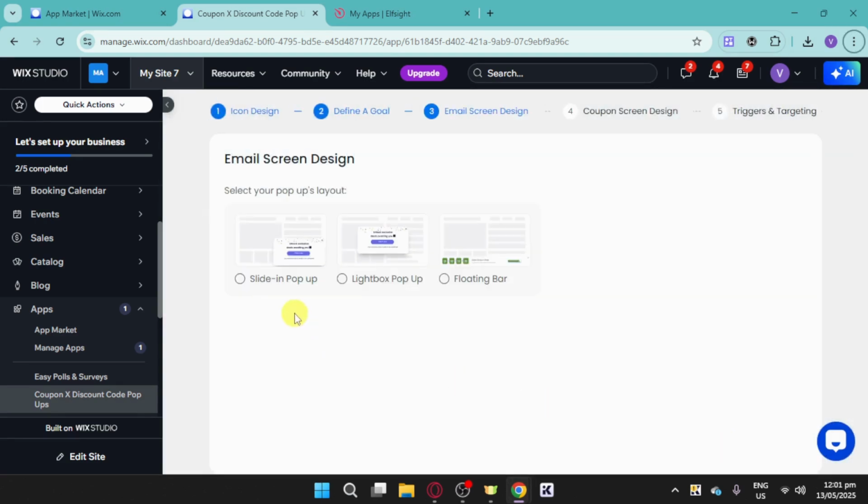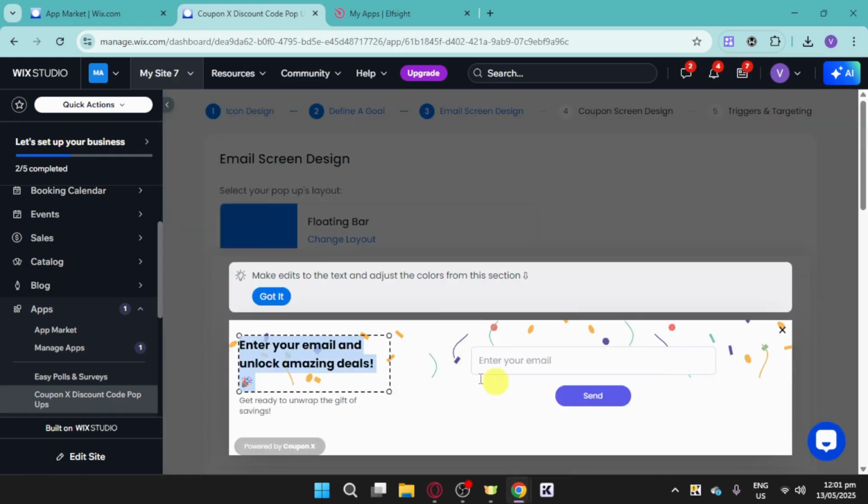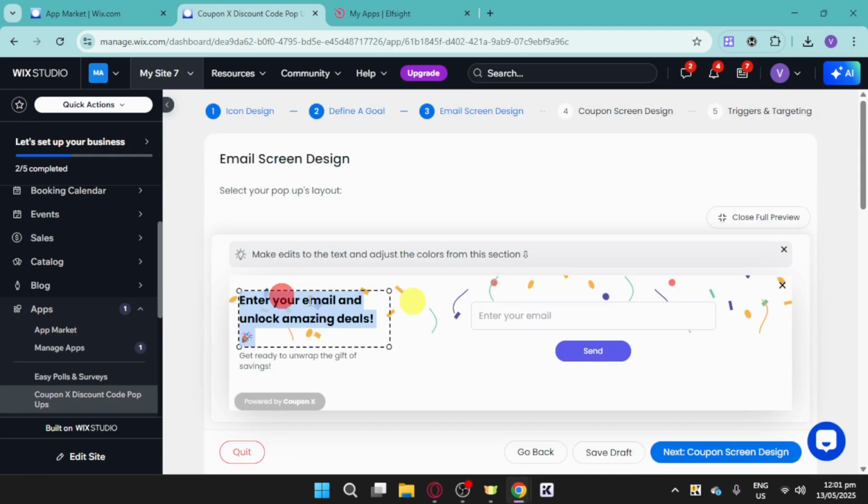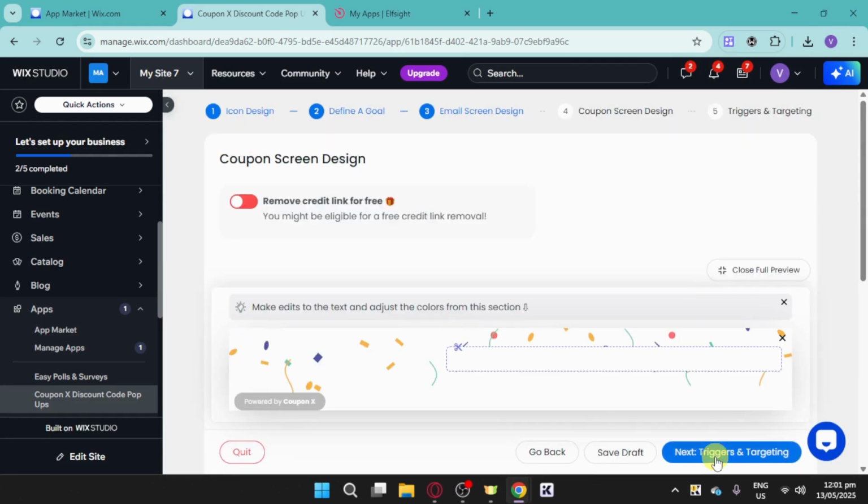You can choose in here the actual pop-up layout. It can be a slide in, light box, or floating bar. I'll choose in here this floating bar option, and this is what it will look like. Once you're done, click onto this coupon screen design.